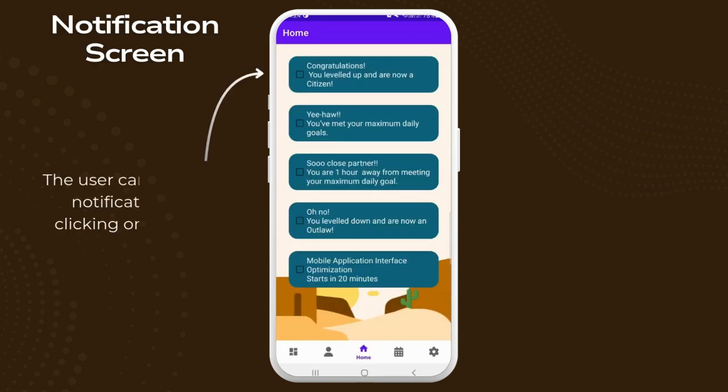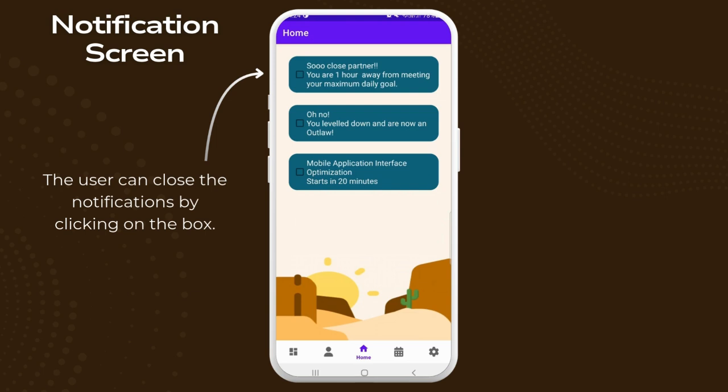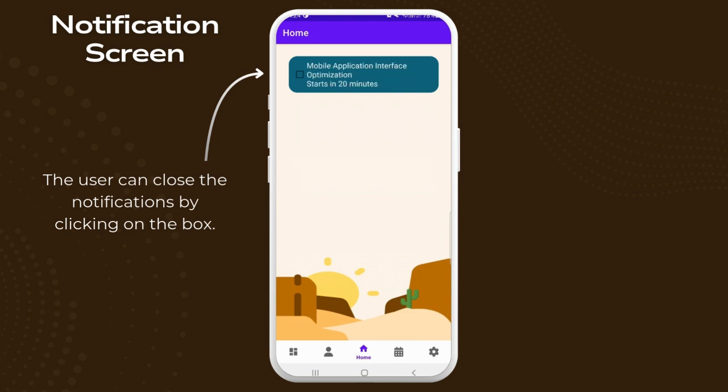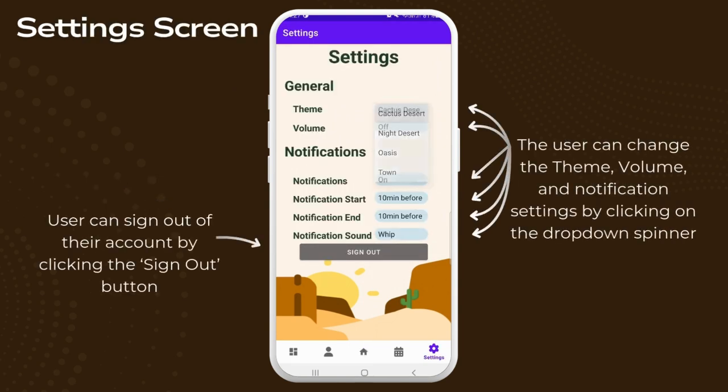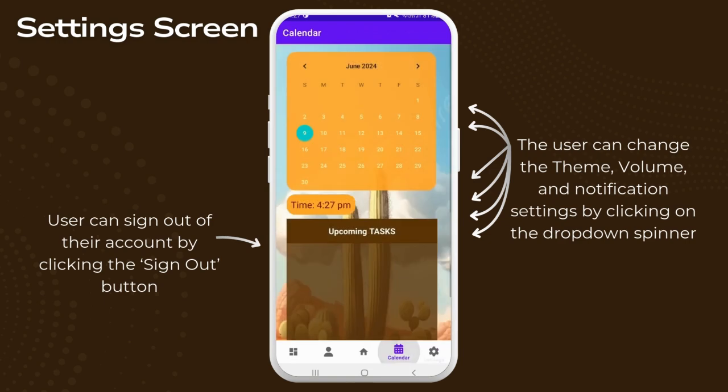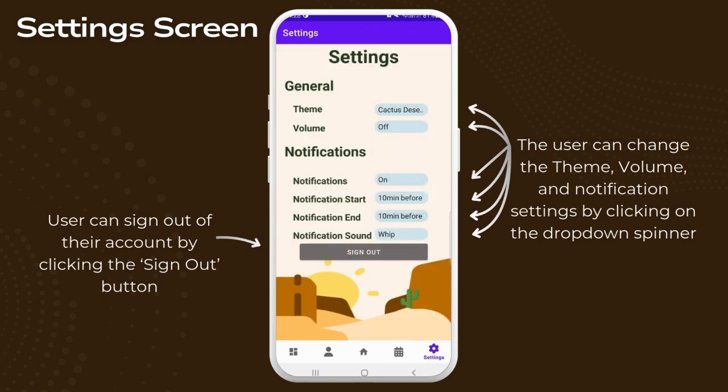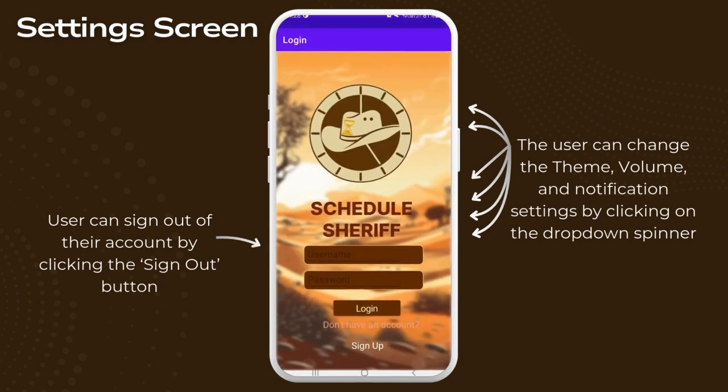Then, as before, the notifications are accessible through the bell on the home screen, where the user can view their notifications from the app and close them by checking the checkbox. The settings screen allows the user to customize their notification options, themes, and volume, as well as sign up. Another user can be added using the Sign Up button in the login screen.